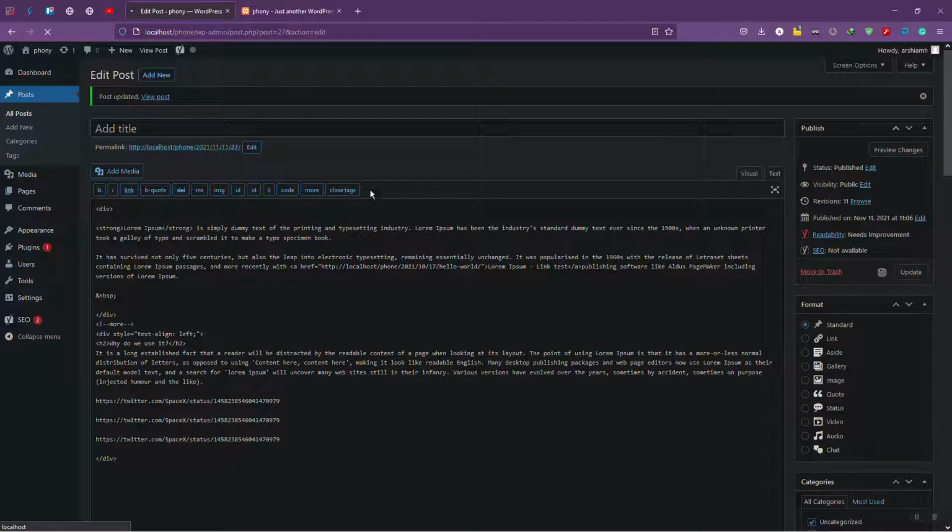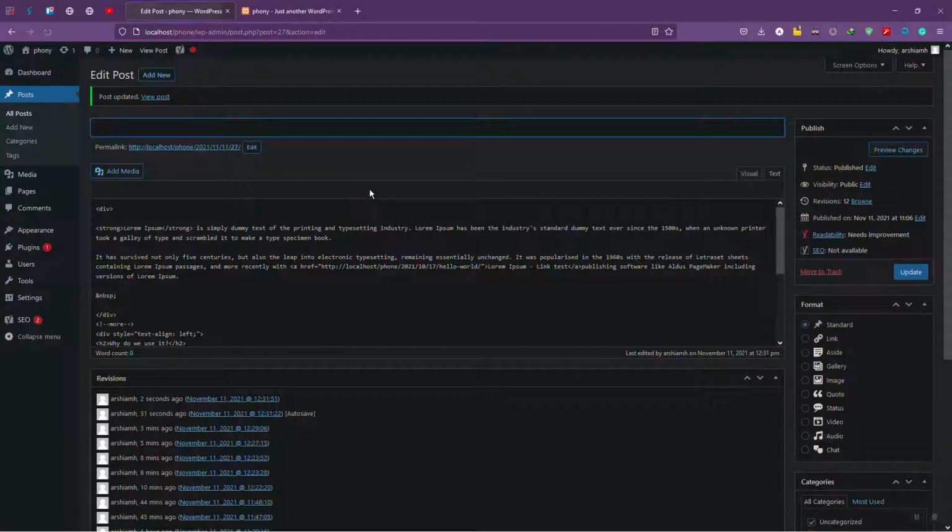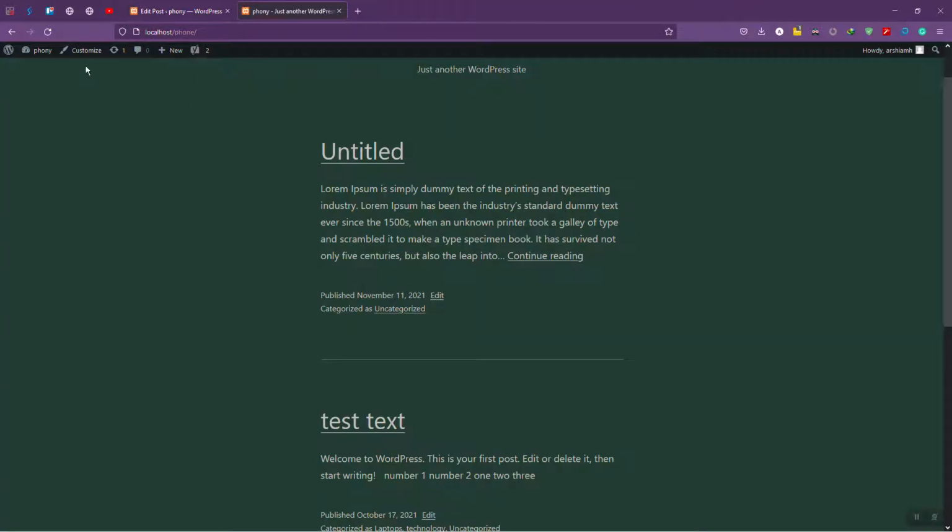If I click on update and come here and refresh your page, you should see it doesn't change because it already has it on its own, and that's how this template works. But in different templates it'll be different.